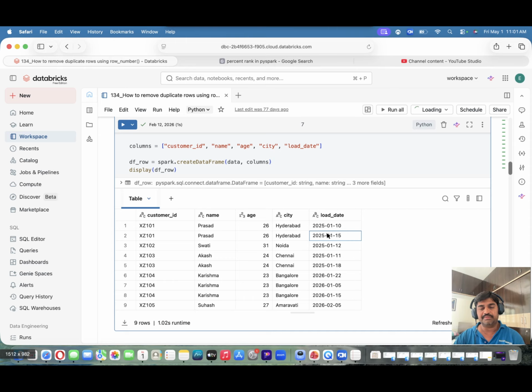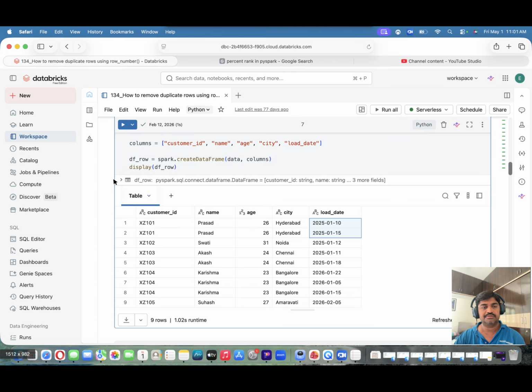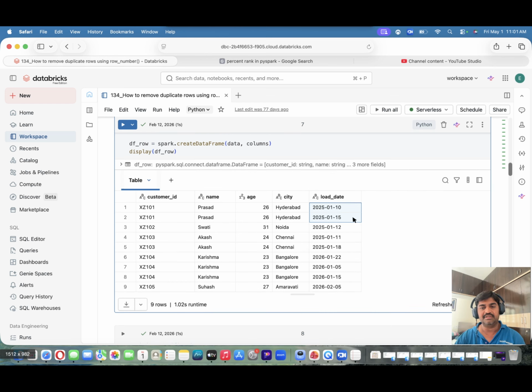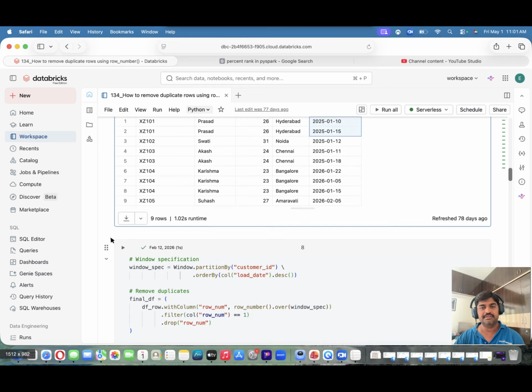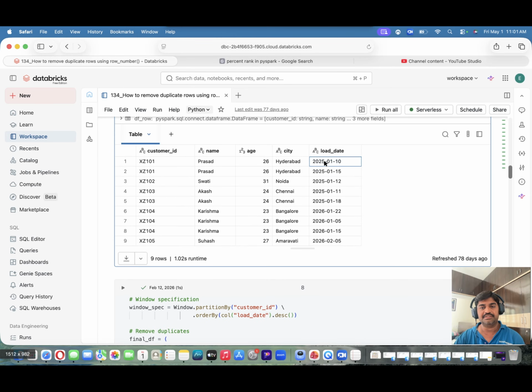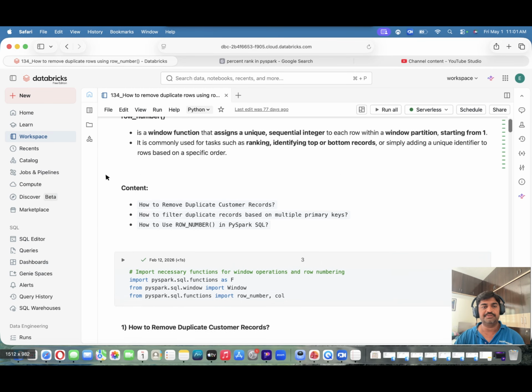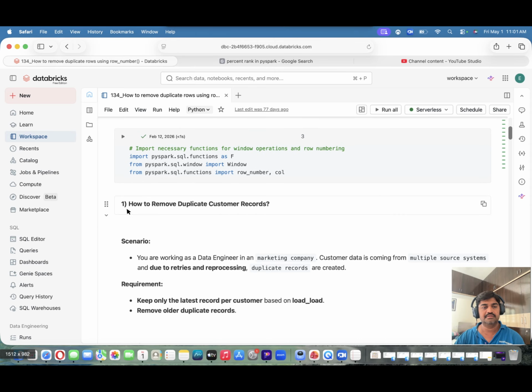So if you mention descending on this load date column, what will happen? It will come in this order, from higher to lower, so that it will pick the latest value. Suppose you don't mention descending; by default PySpark considers ascending order. So what will happen? It will pick this value instead of this one, instead of the latest value it will pick the older value. So I will show you how it works.